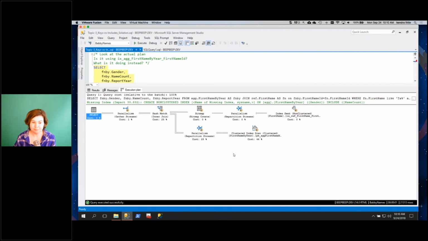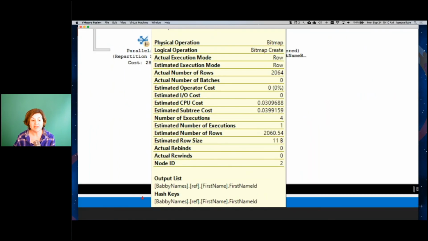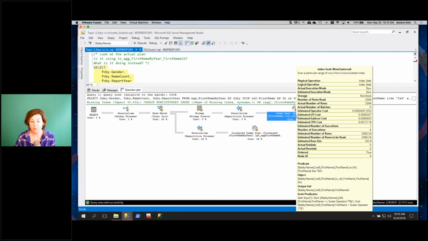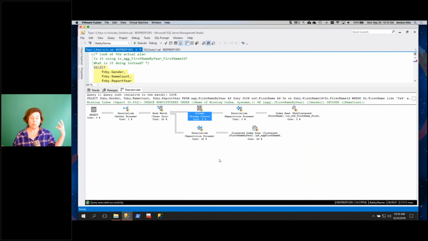It is a preview. Okay, so here is my bitmap create. When I hover over bitmap create, it will tell me what it's doing. So hash keys. The way this hash join works is that it's taking in the data that it's getting from ref.firstname. And we can see exactly the output list for ref.firstname. It's taking the first name IDs and it wants to shrink them down into these buckets, where it's basically hashing them according to an algorithm.